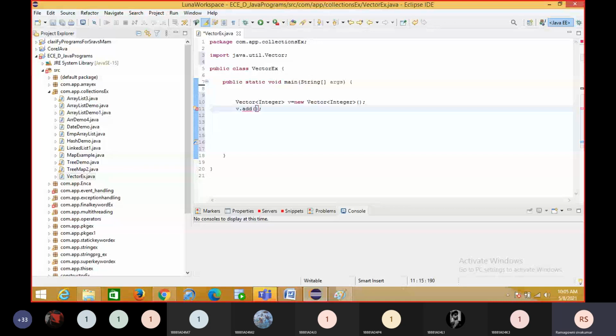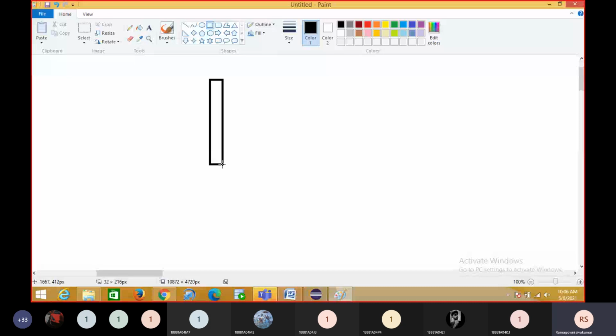This also allows duplicate elements. The list interface allows duplicate elements, which means all the implemented classes inside the list interface also allow duplicate elements. Add elements to the vector. I added elements here.